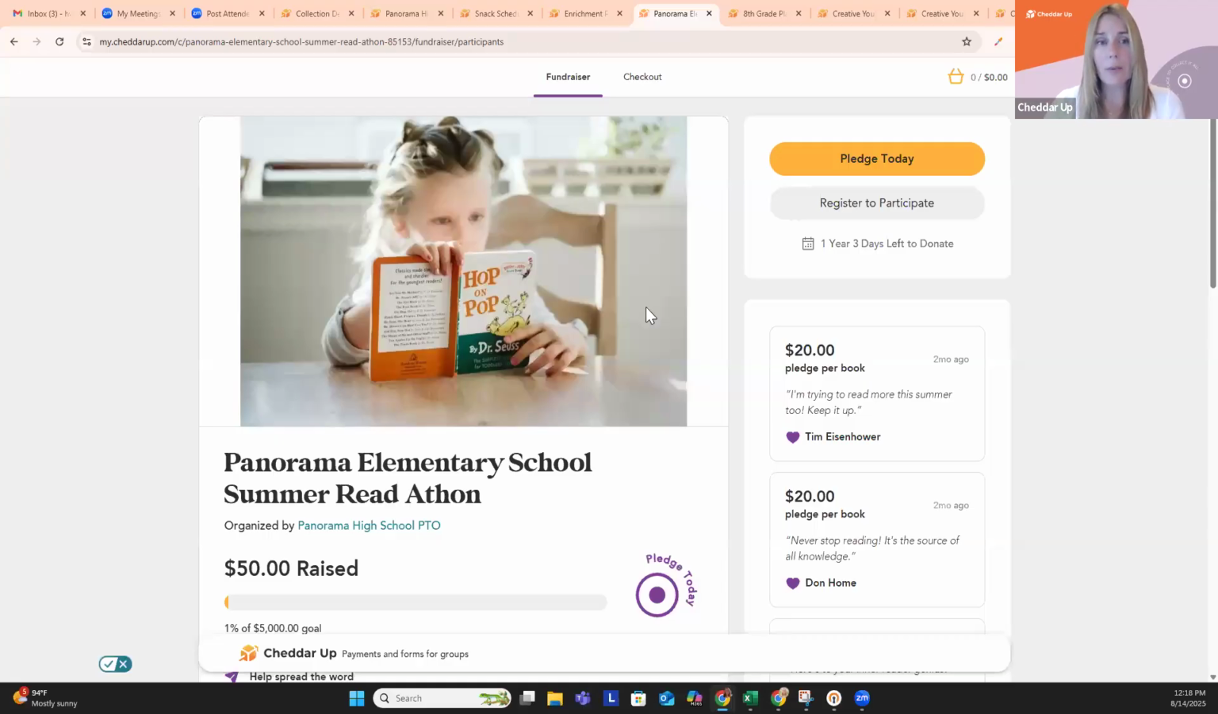Okay, so now I'm going to talk a little bit about peer-to-peer. Okay, so I mentioned before there's all these different ways you can use CheddarUp, and you have a lot of flexibility in how you use us. As an organizer, you're always thinking, am I gathering money? Am I gathering information? Am I doing one or the other?